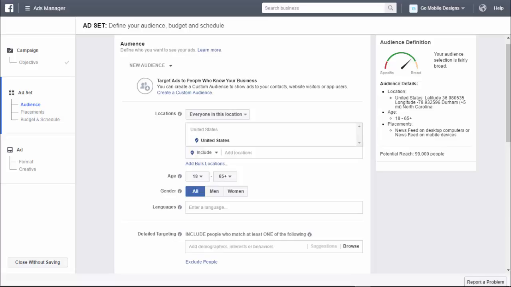Once in audience, this is where we're going to choose who you're going to target. What people do you want to get your message out to? This is where you refine your audience and make sure that you're targeting the people that are going to bring you more business. Here we can choose a location.